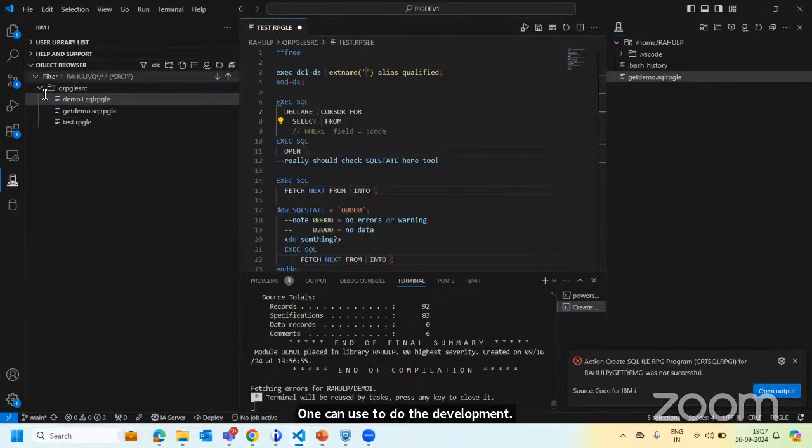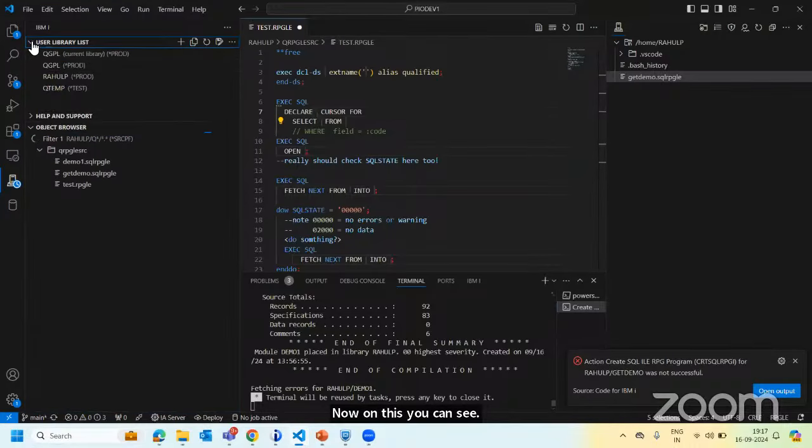Next feature we have, what we have been talking about, is the object browser. So the object browser is going to give you all these things. It's a little bit slow. Okay. Now on this, you can see there is an option which is user library list. And this is one of the important features here.